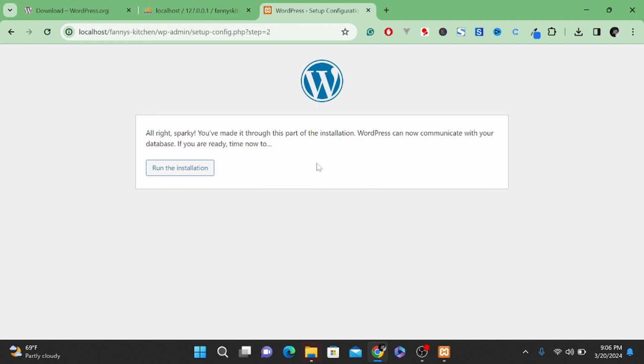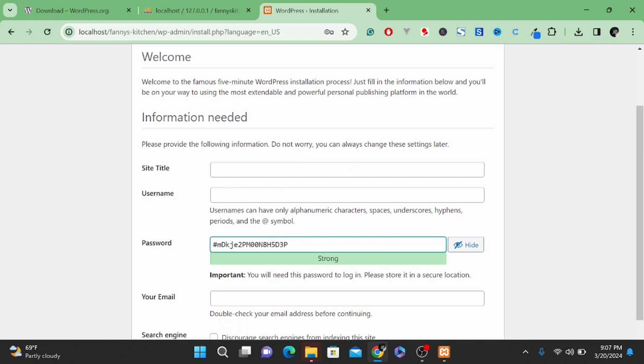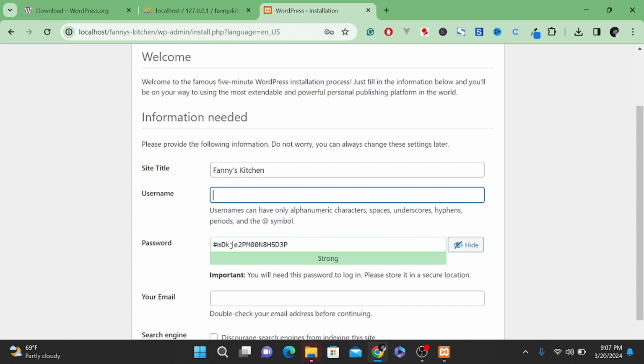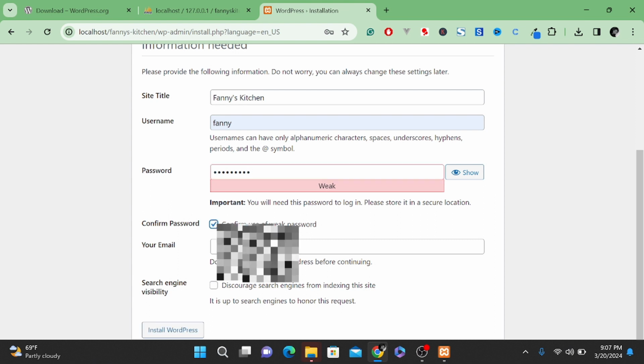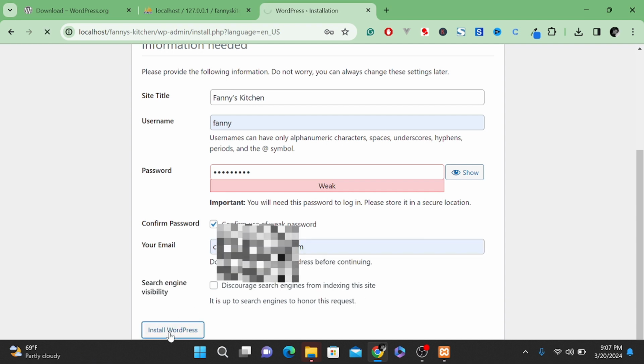And then here you'll be asked to run the installation. So click on Run the installation. Now here we are going to create our site title. Our site name is Fanny's Kitchen, so the site title shall be that. For username, I can put my name, and then I can create a password for my website, and then confirm the password. Then you can put your email address here. After that, click on Install WordPress.